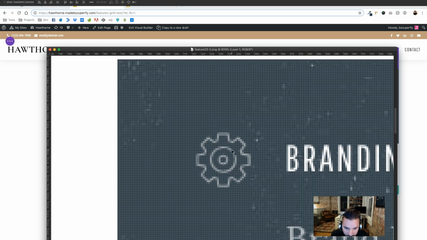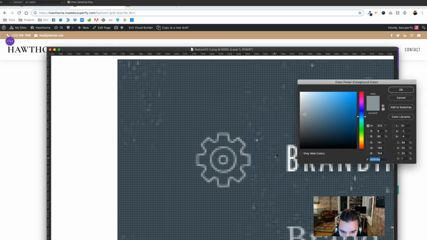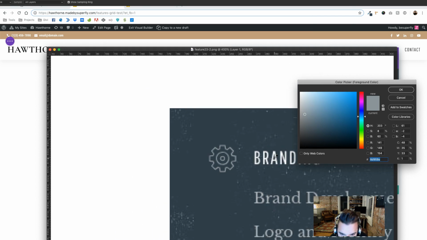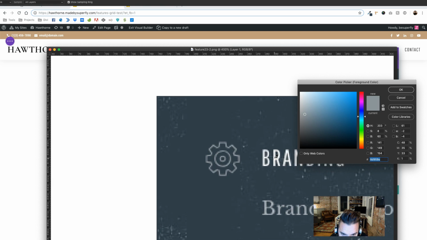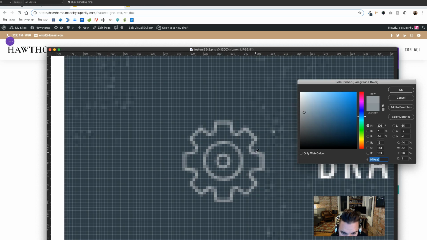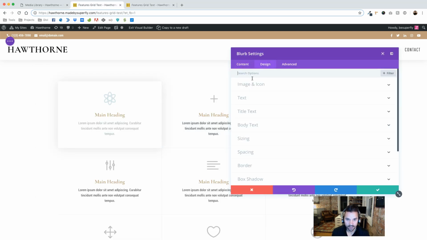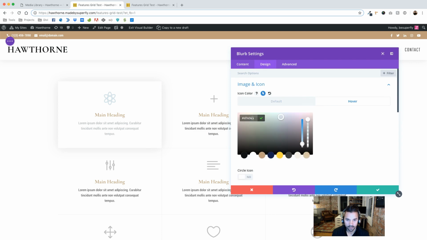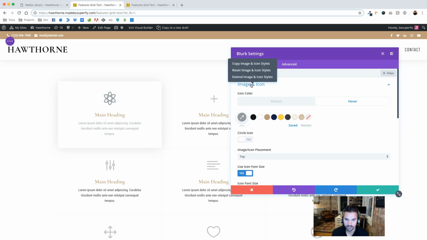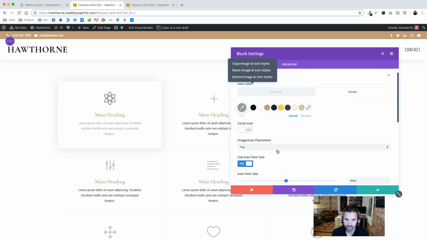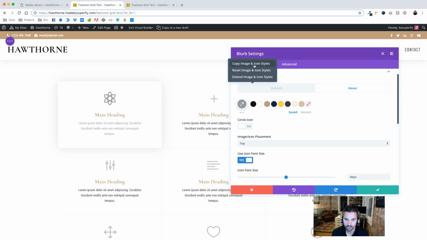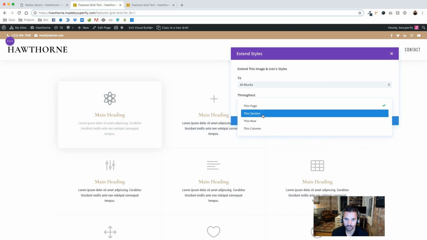Oh, actually, it looked a little lighter, didn't it? Oh, no. Let me grab... Yeah, I like this color right, like this guy right here. I know this seems trivial, but I think it matters. So image icon, hover, color. This one. I'm going to extend it, but I don't know. All right, can I extend this? All blurbs, this section.